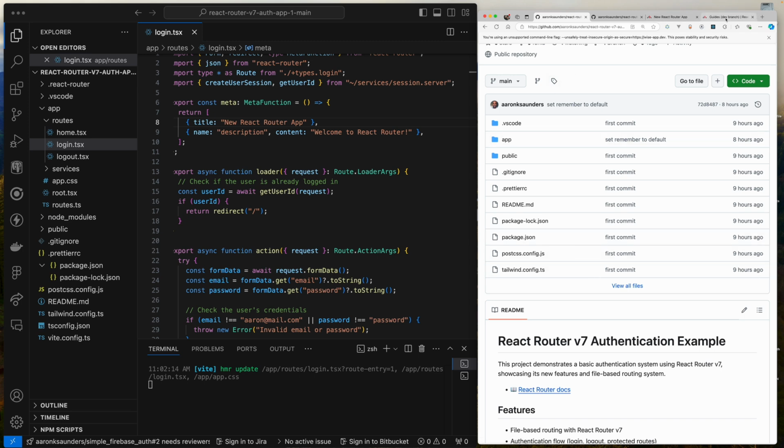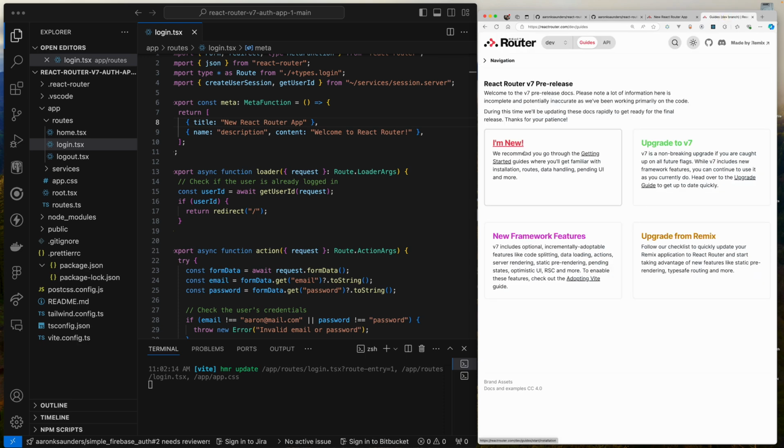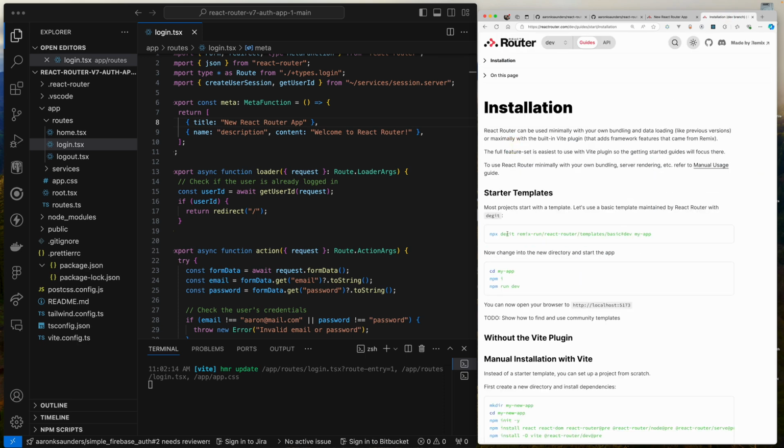So how did I get started? I got started by going to the "I'm new" page, doing this npx degit remix-run to get their basic template out, and then stripping it down to just the basics. Okay, so I'm going to just walk through the files.